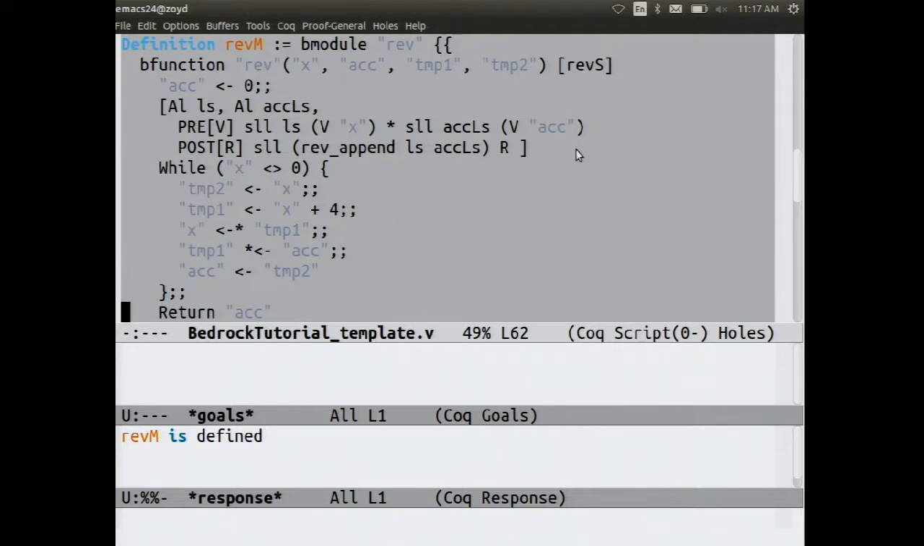What's the difference between arrow and star arrow notation? Star on the right means memory read, star on the left means memory write. And just plain arrow just means assignment to a local variable.